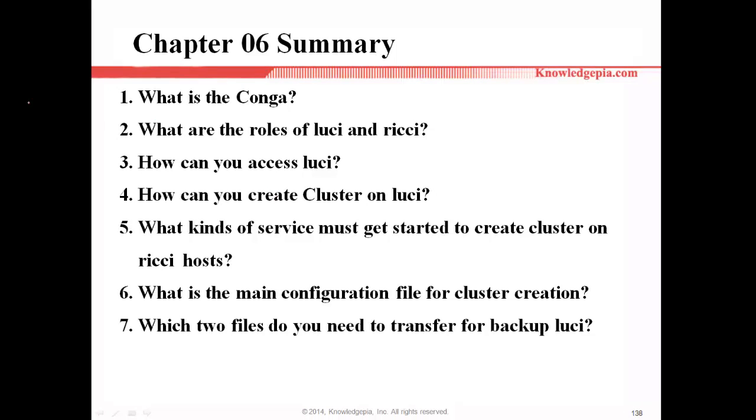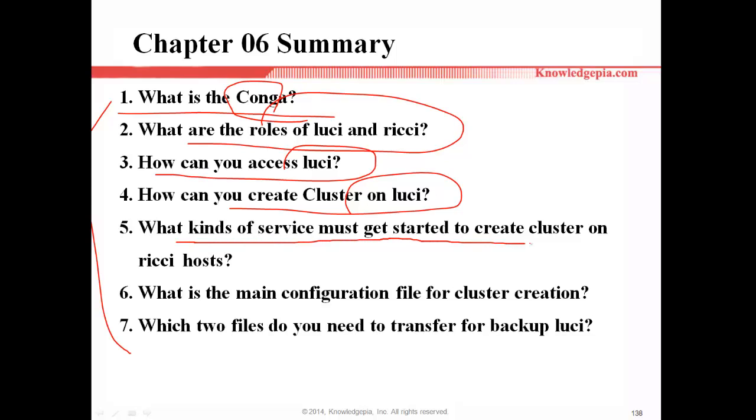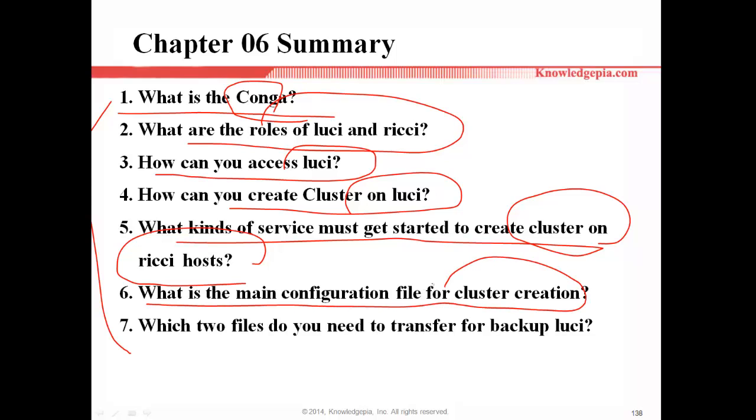Chapter 6 summary: after you finish this one, I think you have to answer these questions. First, what is Conga? Second, what are the roles of luci and ricci? Number 3, how can you access luci on the browser? Number 4, how can you create a cluster on luci? Number 5, what kind of service must be started to create the cluster on each host? Number 6, what is the main configuration file for cluster configuration? And number 7, which two files do you need to transfer to back up luci?